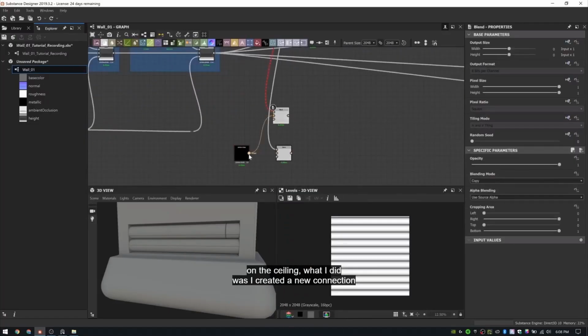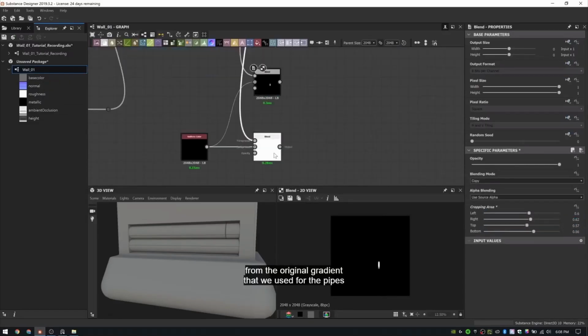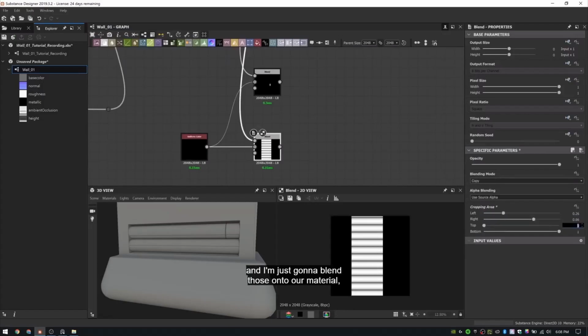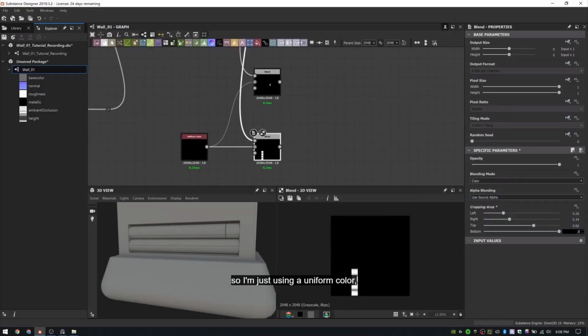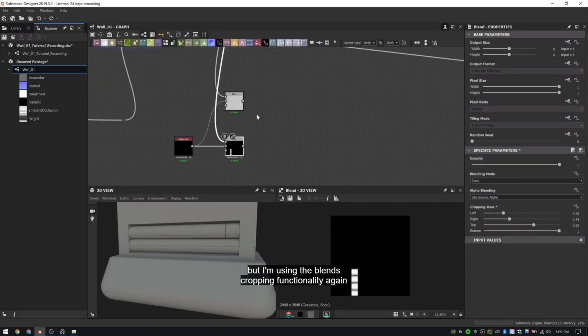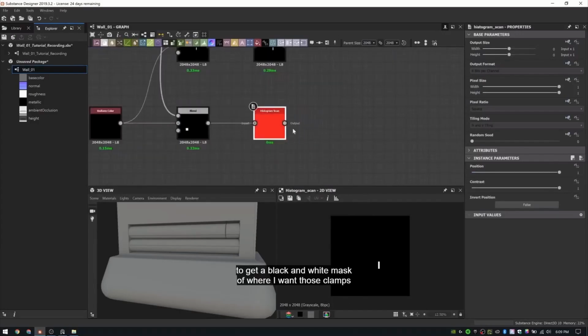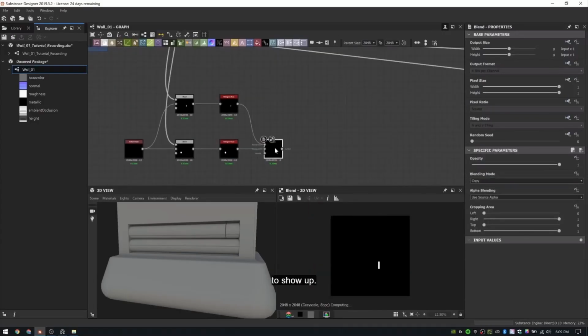What I did was I created a new connection from the original gradient that we used for the pipes. And I'm just gonna blend those onto our material. But what I'm doing here is I'm actually creating a mask. So I'm just using a uniform color, but I'm using the blend's cropping functionality again to get a black and white mask of where I want those clamps to show up.